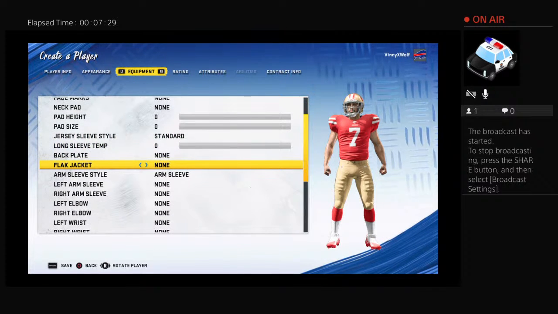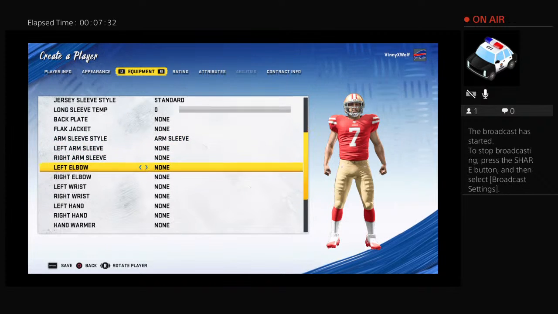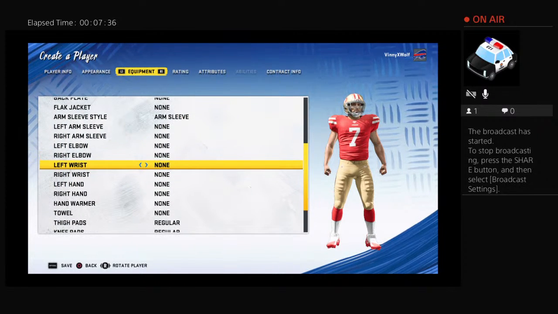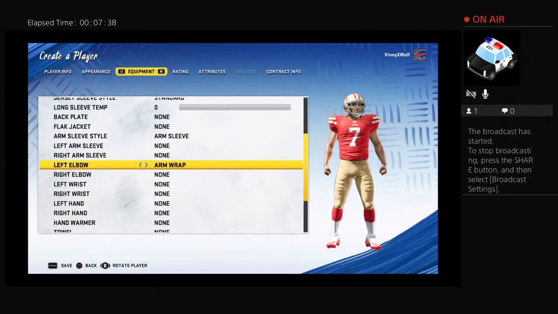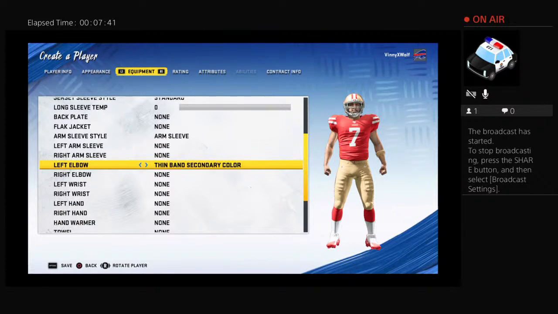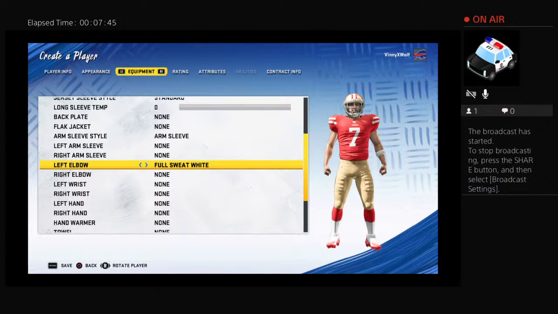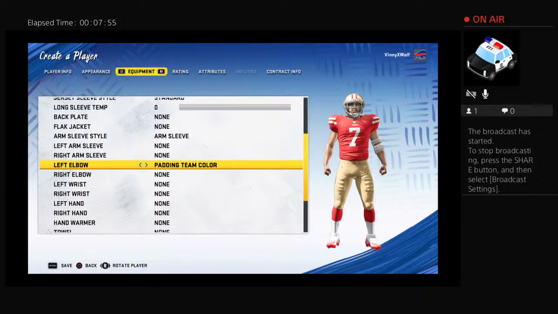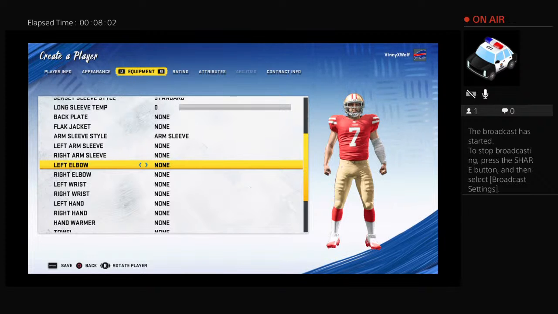Now on his right hand is completely bare, but on his left hand at the wrist, actually on the elbow, I don't even think they have what I need in game. I might have to go to, yeah.